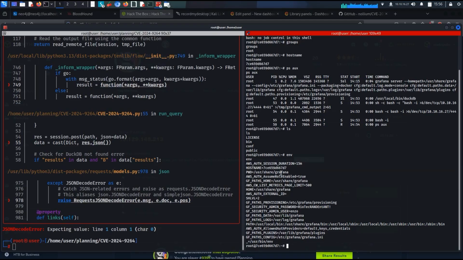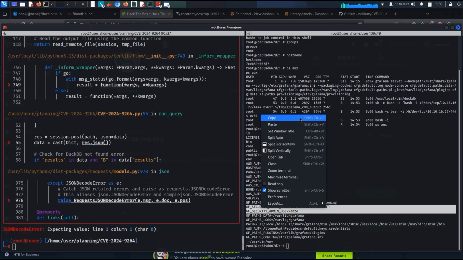Because you can see we've run hostname earlier, obviously we've got all that there, but if you look down here we can see password. We've got GF_SECURITY_ADMIN_PASSWORD, we've got GF_SECURITY_ADMIN_USER Enzo.